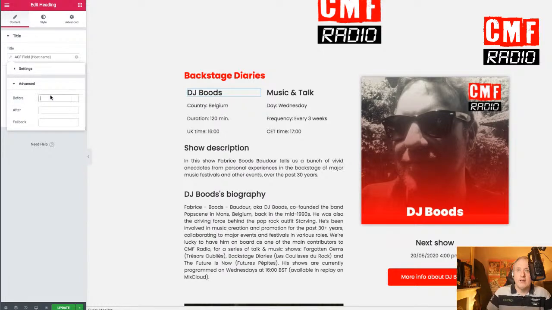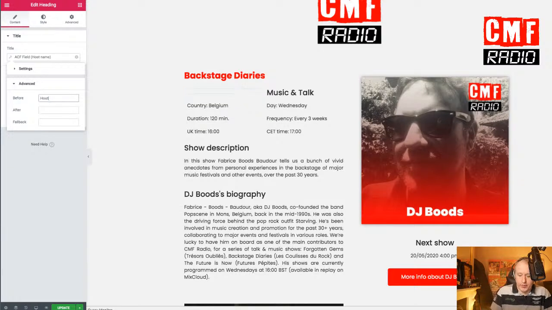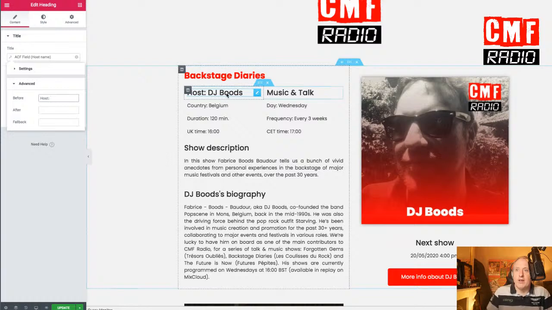And I can add an introduction to it. So I can say, okay, it's hosted by DJ Boots, like this. Or, to make it shorter, I can just say "host" and a space, and that would be DJ Boots right here. So the dynamic data is DJ Boots. This is static, attached to it.